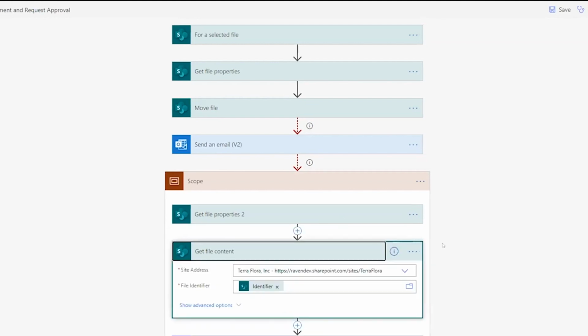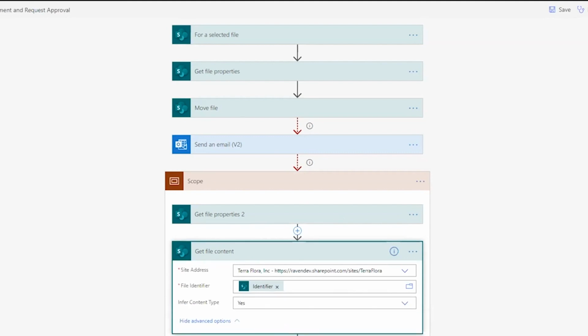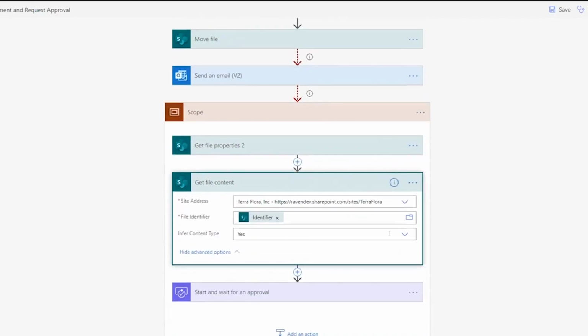So after that, we're going to go ahead and get the file content, which is, again, an out-of-the-box SharePoint action. And we grab the file content, and we use the identifier. This is the dynamic content that we need to actually use to grab the file itself. It's not necessarily the ID, but the identifier of the document. And what that allows us to do is actually just get everything that's inside of that.